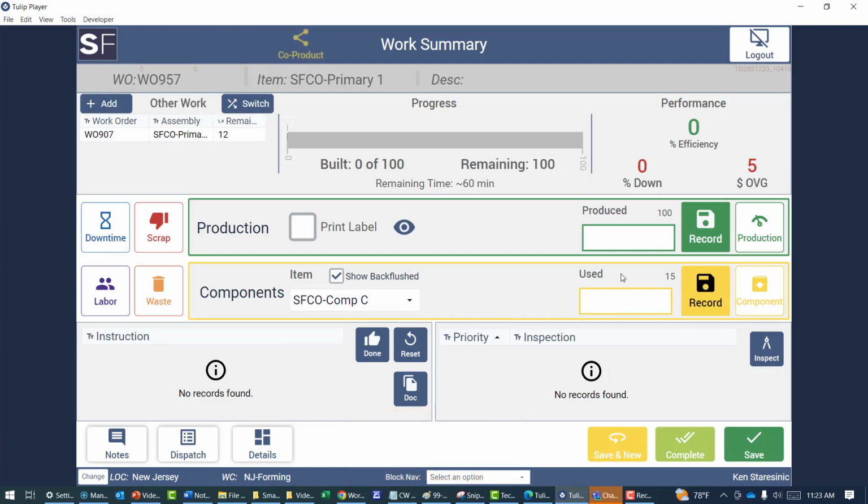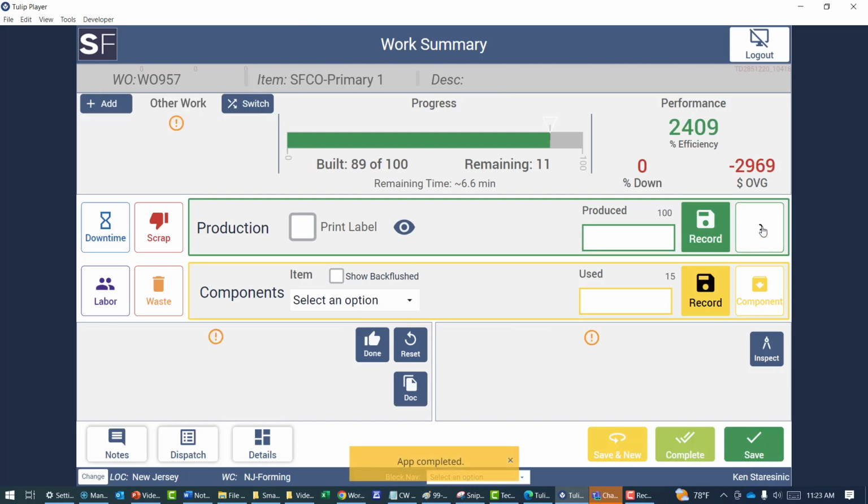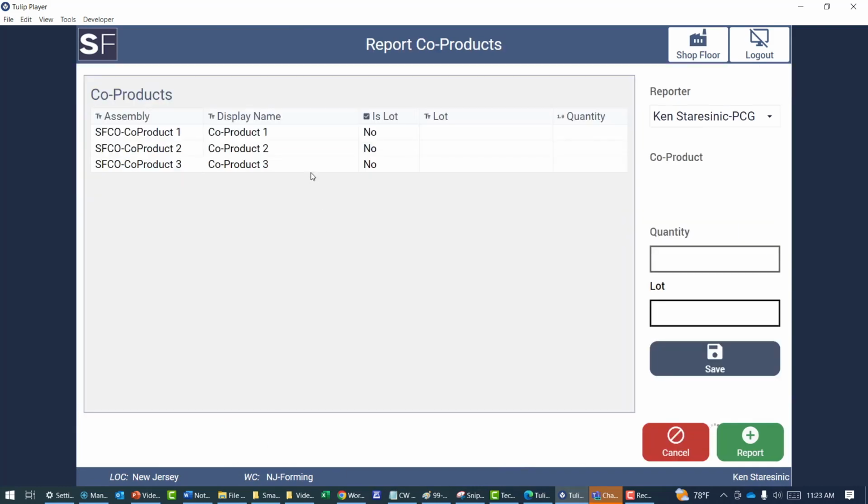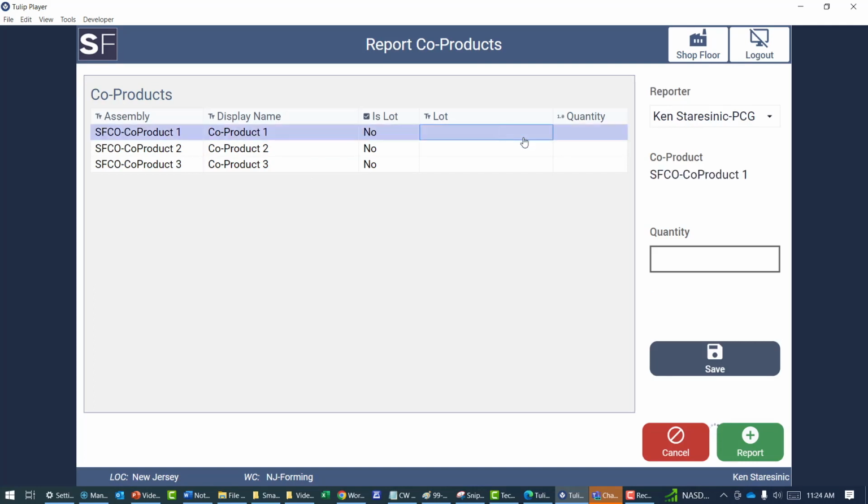While I would hope to get 100, in actuality, I've only been able to produce 89. I'll go ahead and record that. My progress bar will update, and now I'll be able to account for my co-product production. I can either hit my warning sign or I can select my production reporting to account for those co-products. The production reporting app recognizes the potential for co-products, and based on that assembly item association, you see I have the 3 listed. I'll select each one and report the quantity that we've captured during this production process.